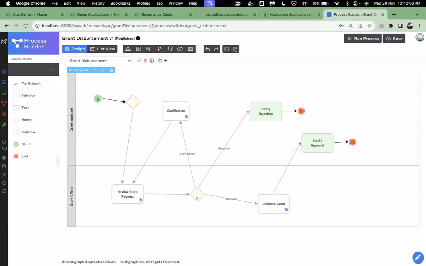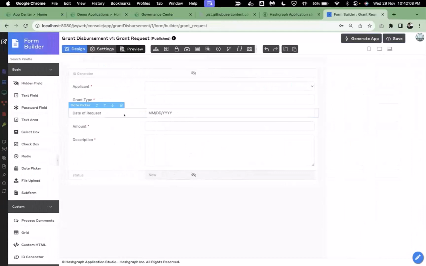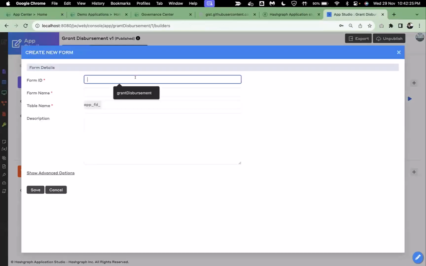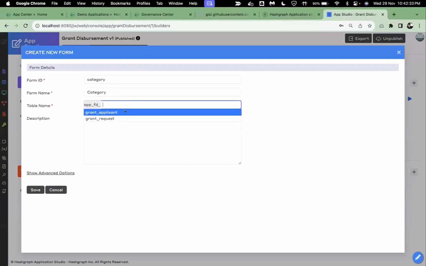With that said, I'm going to come back to the App Studio first, and let's enhance our form. For example, the grant type in here, right now it is a text field, but how do we have it as selectable options that our own grant officers can add in and remove at any time? With this, I'm going to first add another form. I'm going to call this category, just to make it clear. And for the table name itself, I'm going to use a descriptive table name and click Save.